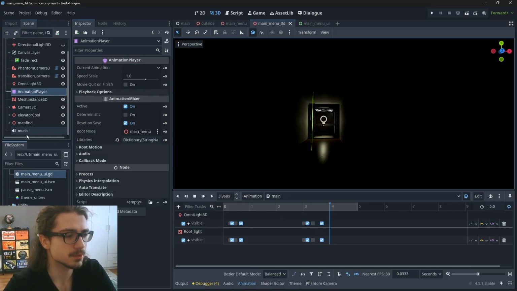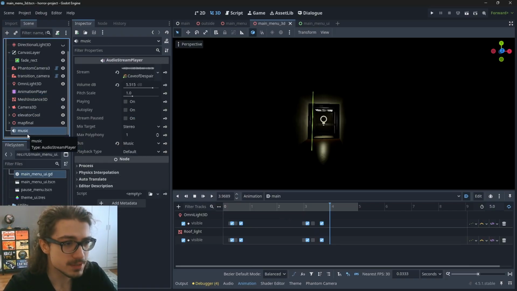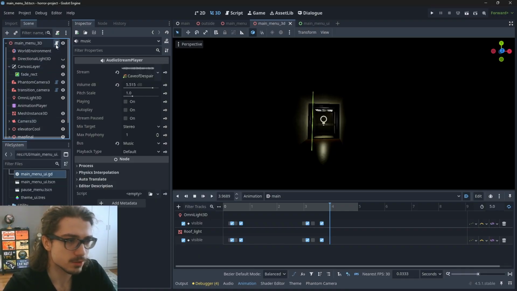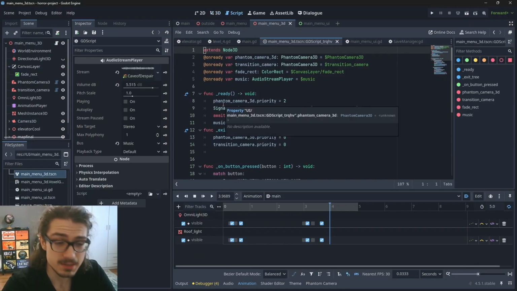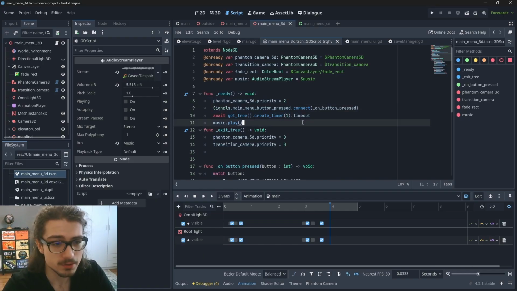Okay, and some other interesting things. Here I have the music. Let me just show you in the code: when we enter the scene, when the ready function is called and everything is good, then I play the music.